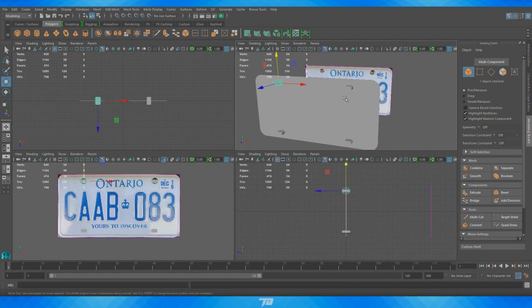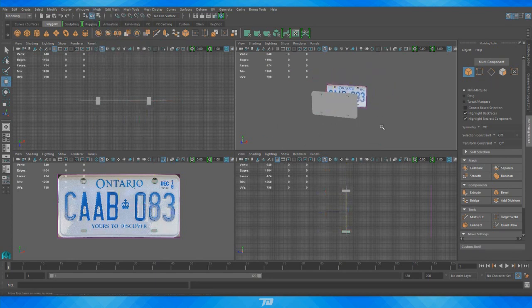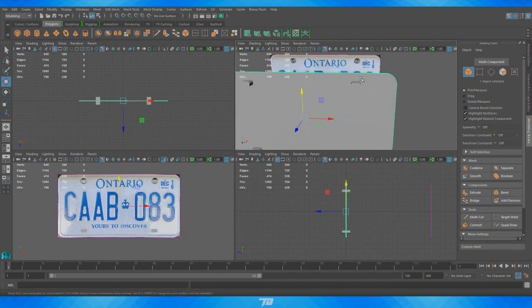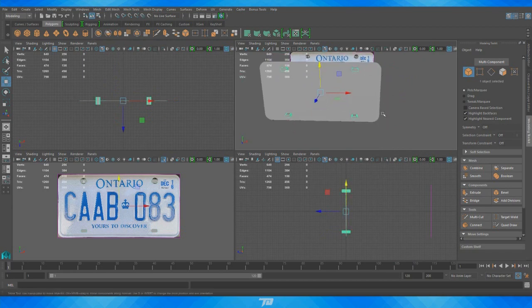And to do this next part, I'm actually just going to Shift select all of them and go to Mesh, Combine. So now they're all one object. So we have our license plate and our actual little cutouts.